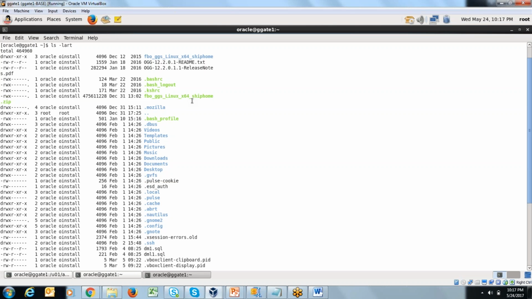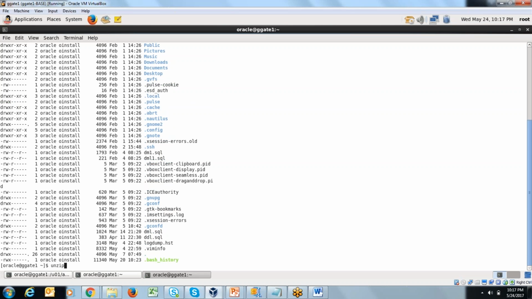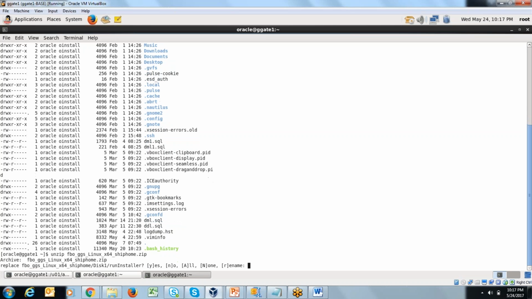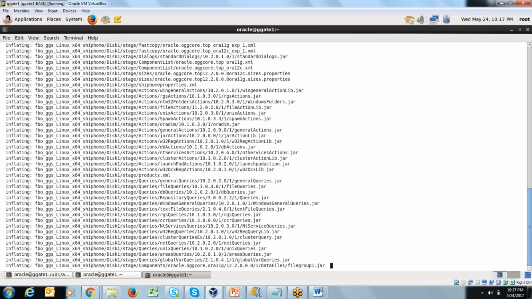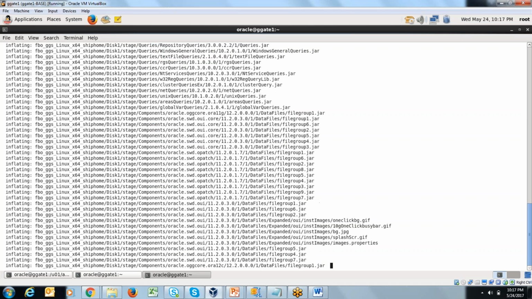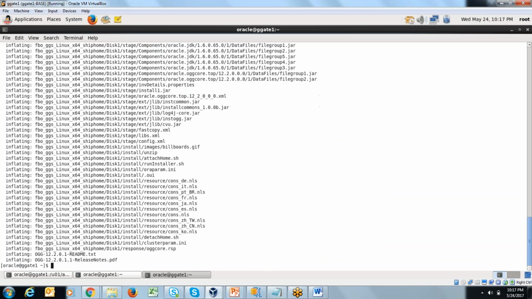So what we need to do is unzip. This is the zip file that will be downloaded, and you need to unzip it. So unzip fbo.zip. Once you run it, it will start unzipping. Now I already have this unzipped, that's why it is asking whether to replace. I'll choose all, so it will now replace. On the VirtualBoxes which you will receive, you will just have the binaries. You just need to unzip the fbo_ggs_Linux_x64_shiphome.zip.